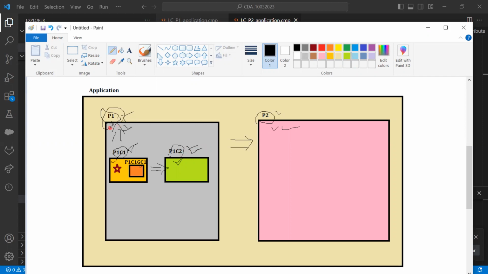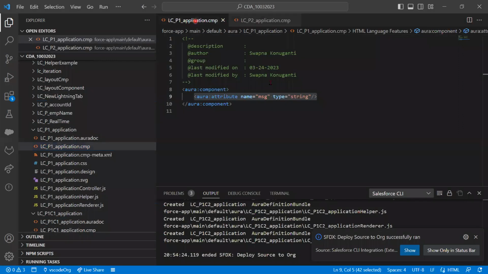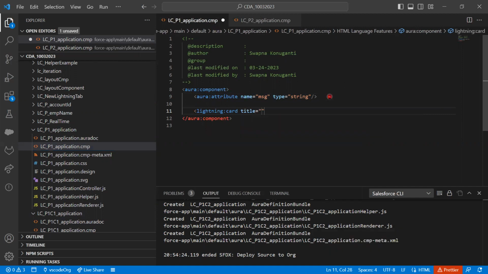Next I'll go to the parent 1. So in the parent 1 also I'll try to handle the event. But in the parent 1 there are two components that I need to call, as well as I need to handle the event. So let's go to the parent 1. Now inside the parent 1, first I need to call the two components, lightning card, title, this is a parent of P1.